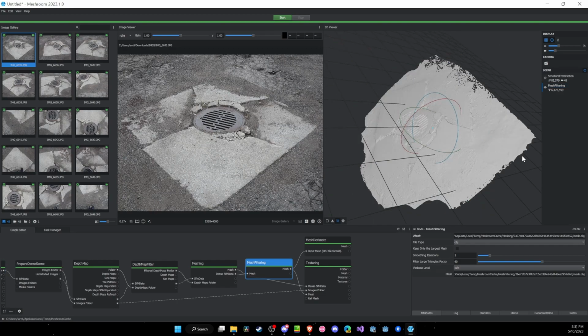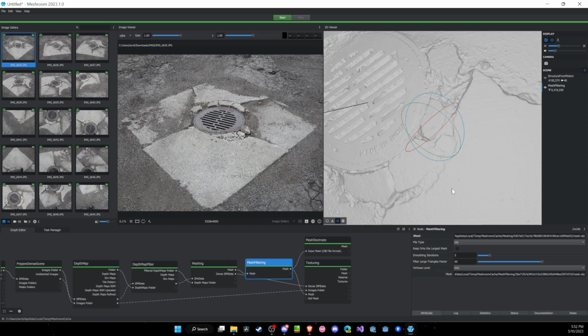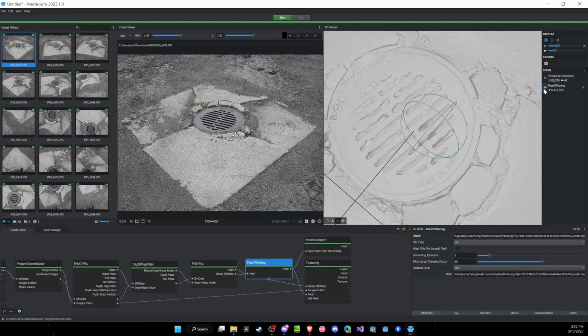So I'm going to hide that, and you can see here is our dense mesh, and it came out pretty decent. This looks pretty good. And you can see how detailed this mesh actually came out. It came out really well. So I'm going to hide that real quick.